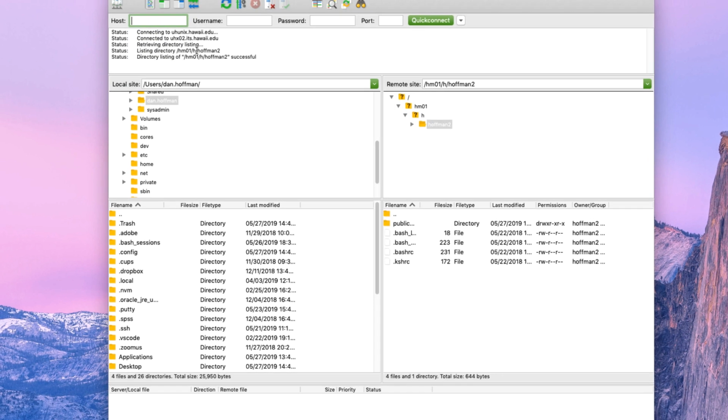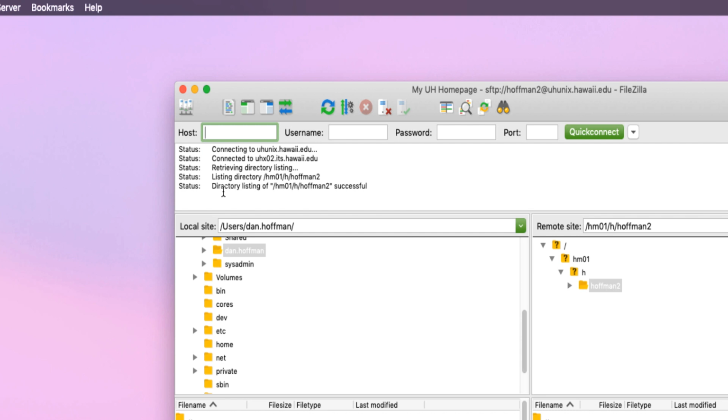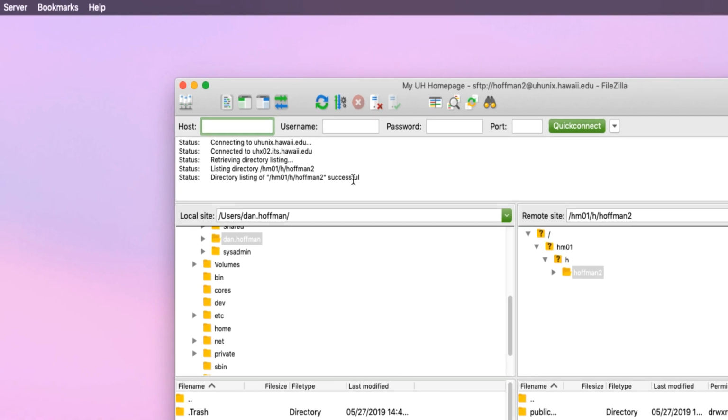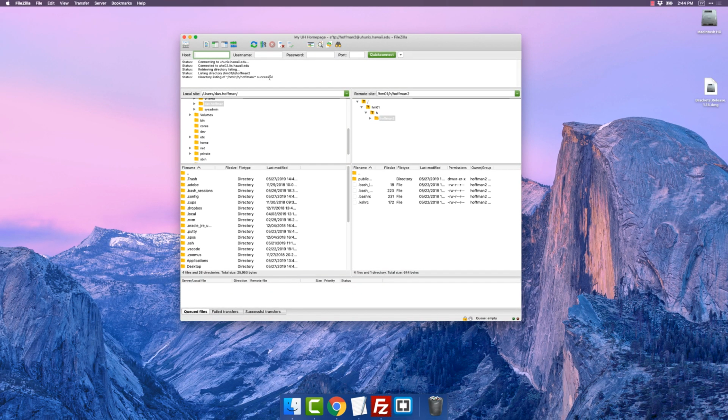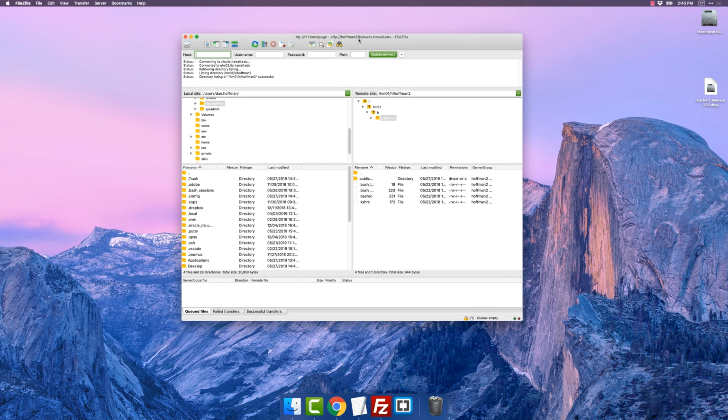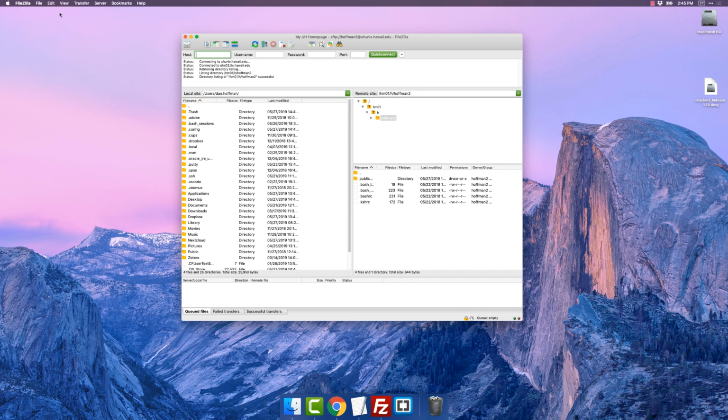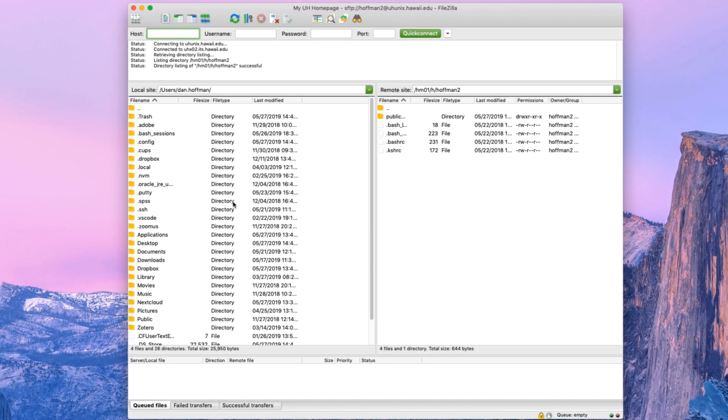And you will see up here at the top that it's going to say directory listing Hoffman2 successful. And that means that I actually connected to the server. Now let's take a couple of minutes to get used to this screen so we understand what's going on here. So first thing I'm going to do, just to make it a little easier to understand, I'm going to come up to View, and deselect Local Directory Tree, and deselect Remote Directory Tree. So I just have these two panels.